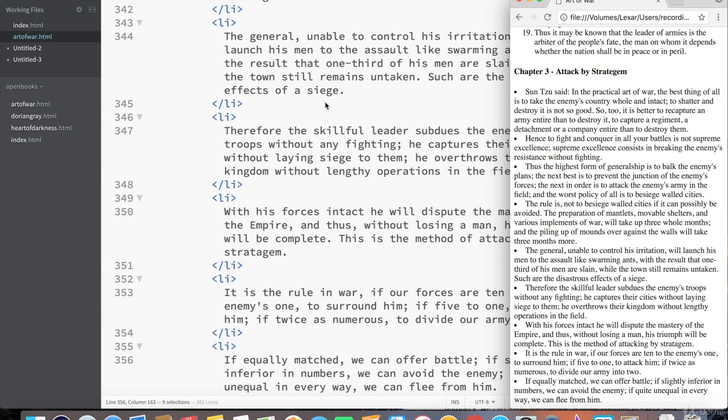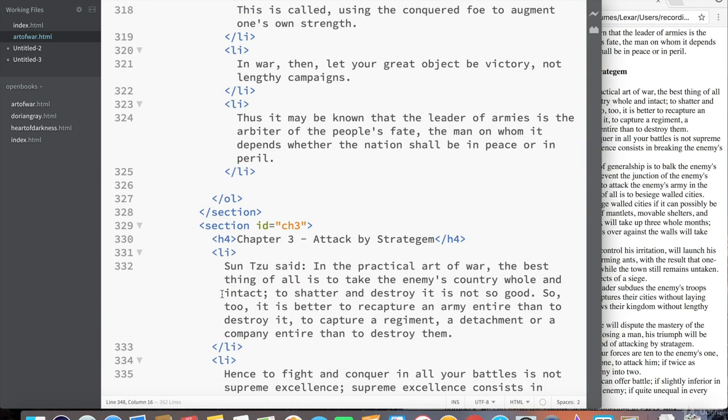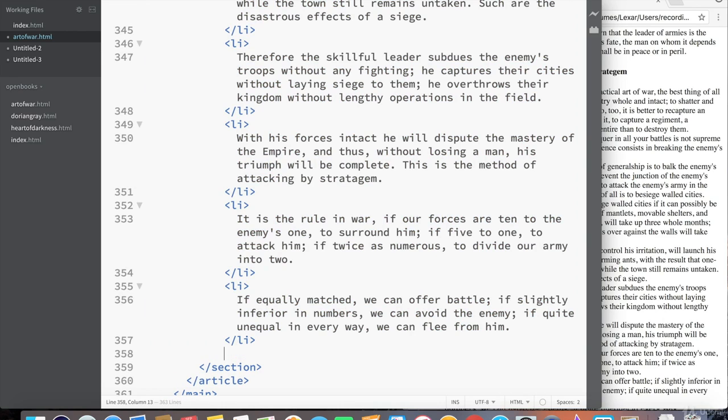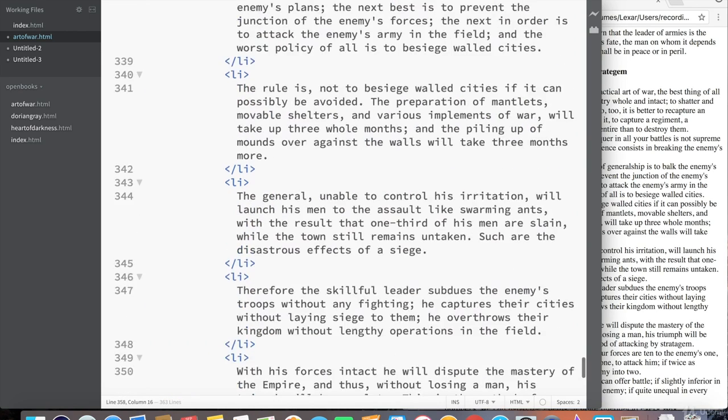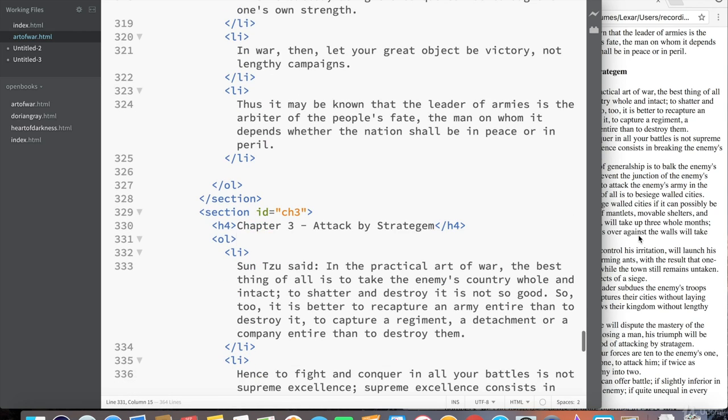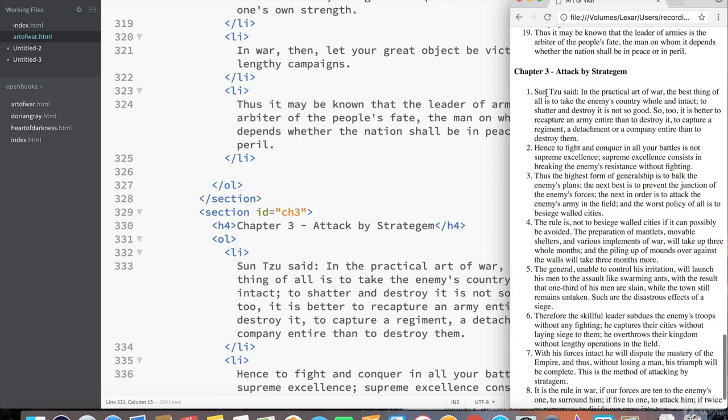Oh, wait, but I made a slight mistake. This should be inside an ordered list. So I'm going to highlight all these LIs, tab them, add a closing OL tag, and then add an opening OL tag up here. And now this should show up properly.